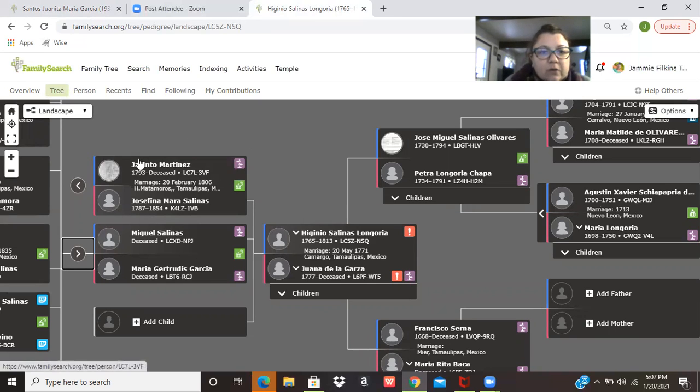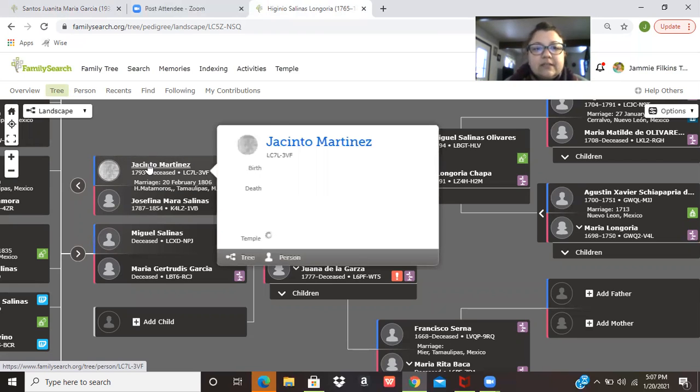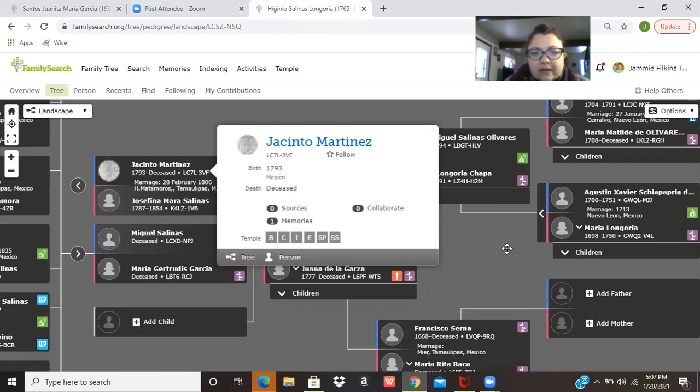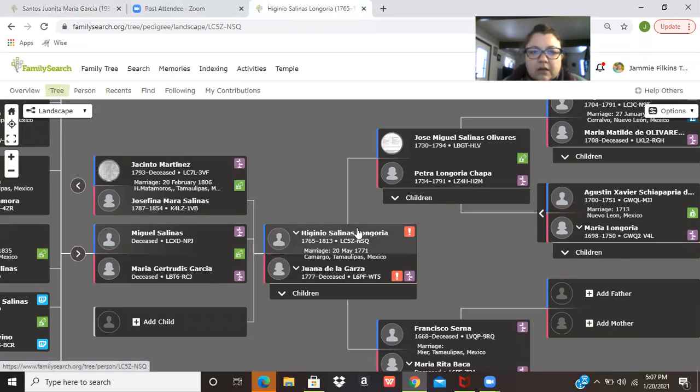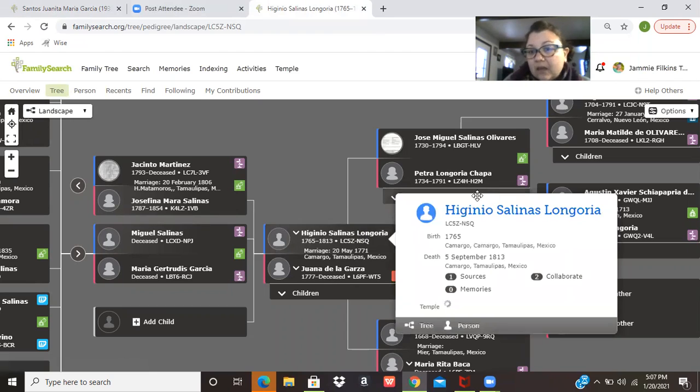I want to show you that you can just one click on a name, and this little index card comes up, and it gives you a bunch of information. And right here it says sources, memories, and collaborate. There's 0, but it gives you a lot of information. Now, if I go on this grandfather, it gives you his birth, where he's born, where he died, but right here it says collaborate. That's super interesting.